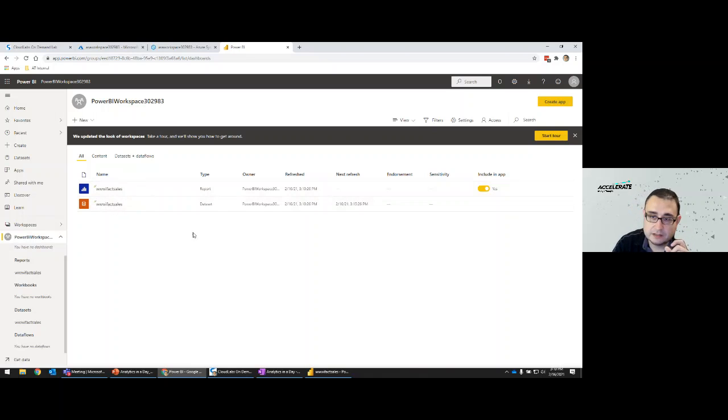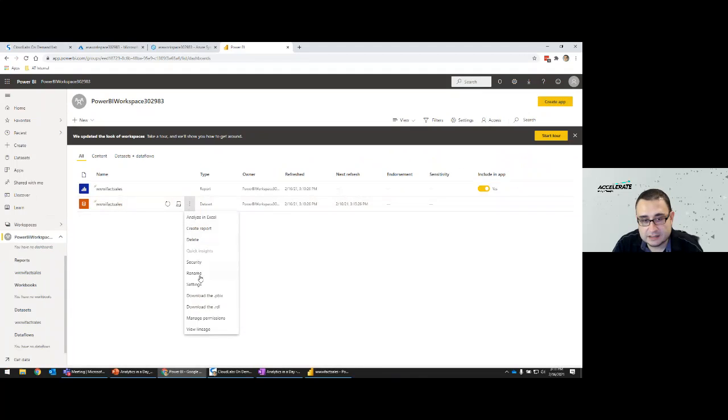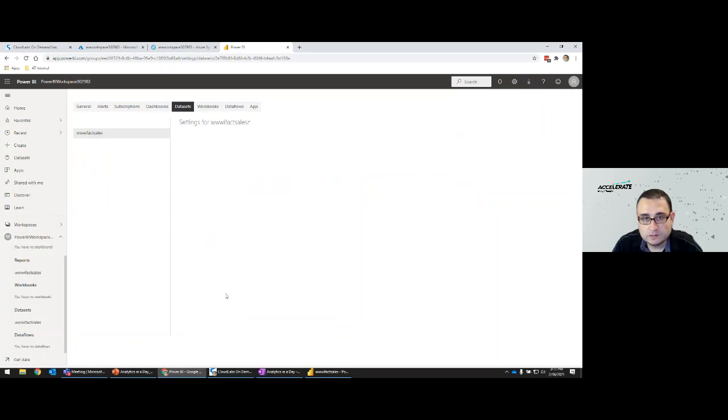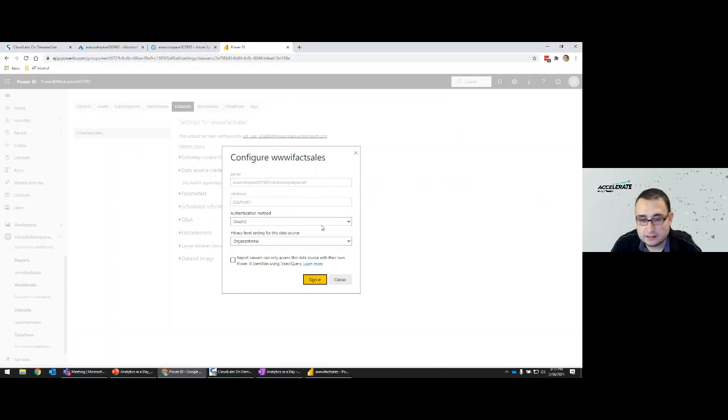Now, an important step for every data set that you publish is to specify the credentials that the service needs to use to connect to the source. In order to do that, we're going to click on this, I guess they call it the hamburger button. Looks like a hamburger, I guess. Click on that, and you should be able to go to settings. And under settings, you should see data source credentials. In my case, because I had already added my credentials, I guess it's stored. If not, you will need to edit those credentials and change it to OAuth 2 and sign in.